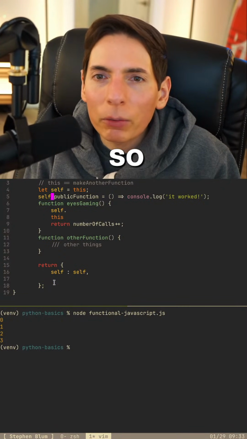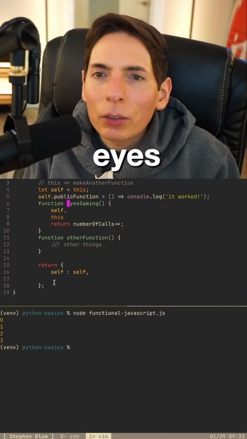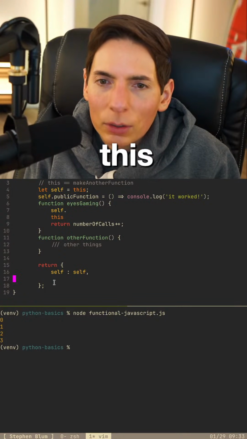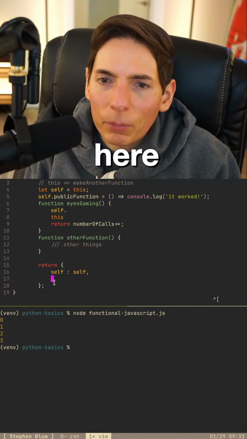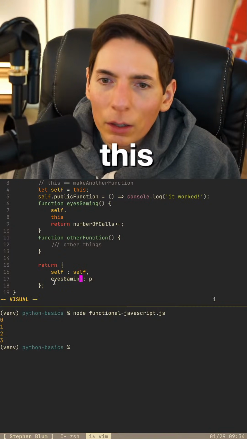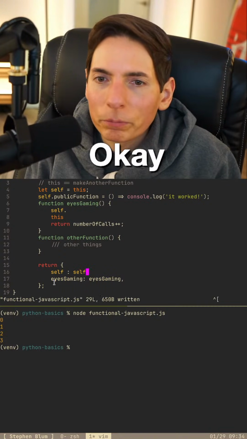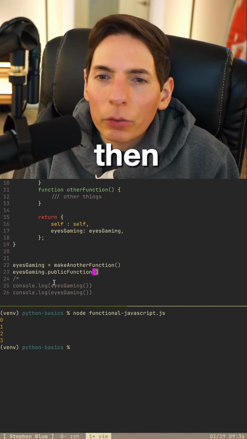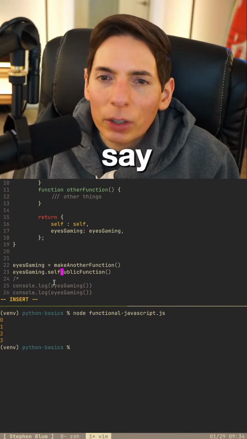Yeah. So what do we got? We turn this, so we can add this here. Paste be this. Okay. And then make another function. We say self, something like that.